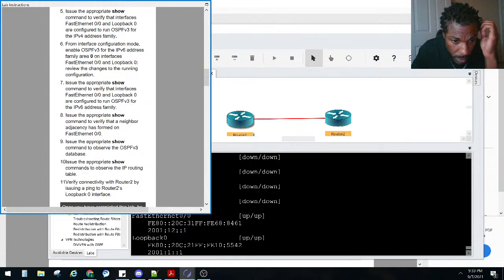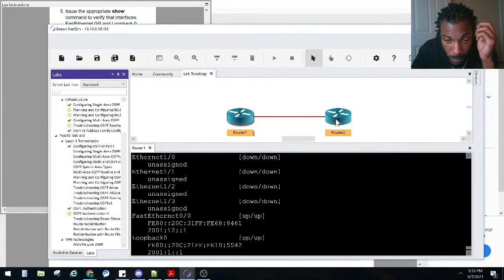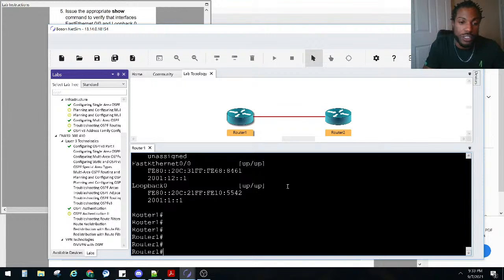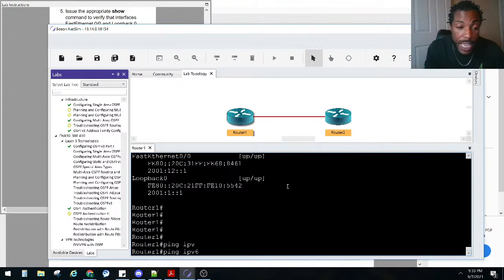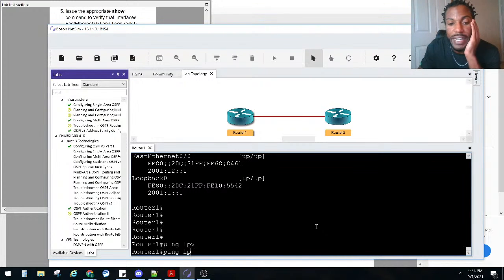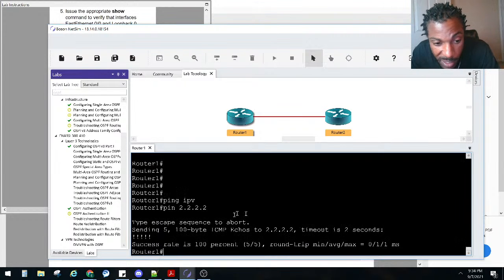Verify connectivity by issuing a ping to router 2's loopback interface. We know they're directly connected, but they wanted us to ping the loopback, so let's do a ping. We don't just do ping for IPv6. We have to type in ping IPv6 and then the IP address. I forgot, the loopback is 2.2.2.2. Ping that address, and we got a reply. We didn't even have to pray to the network guys there.